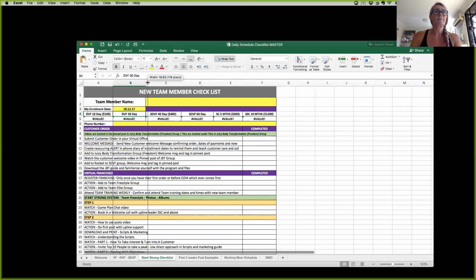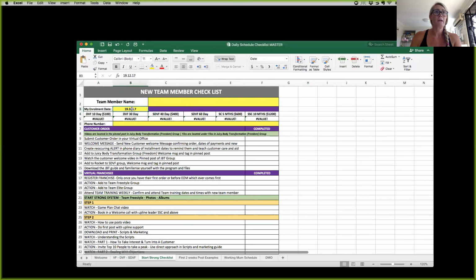Why isn't it done that? Oh, it might need to be in the right date format. 19th of the 12th, 17. There we go. So it needs to have the slashes in it and not dots.